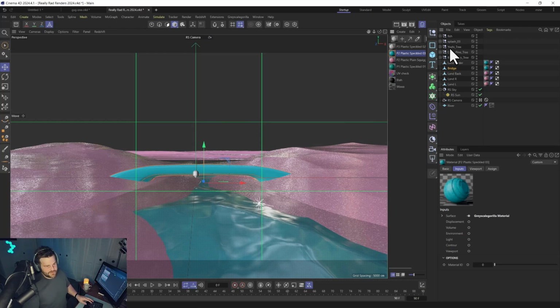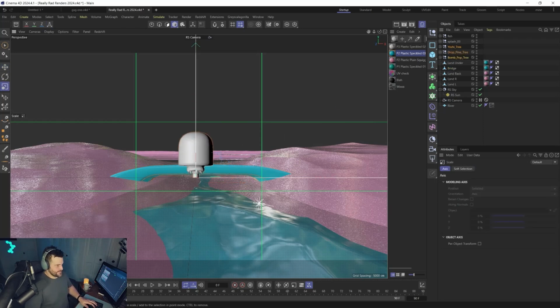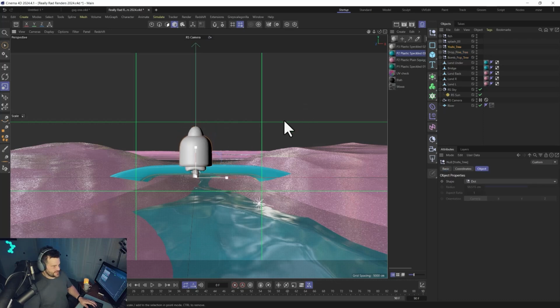Okay, so now we have all these trees here, right? And we're going to just go ahead and scale them up a bit like that. Okay, and we're going to take the Yoshi tree here and scale it down because I think it's a little big. We have our 3 trees. We've got the drop pine, the Yoshi tree, and the bomb tree.